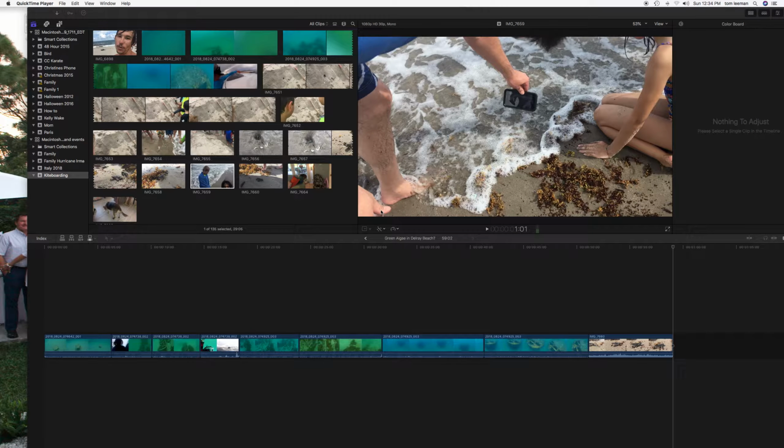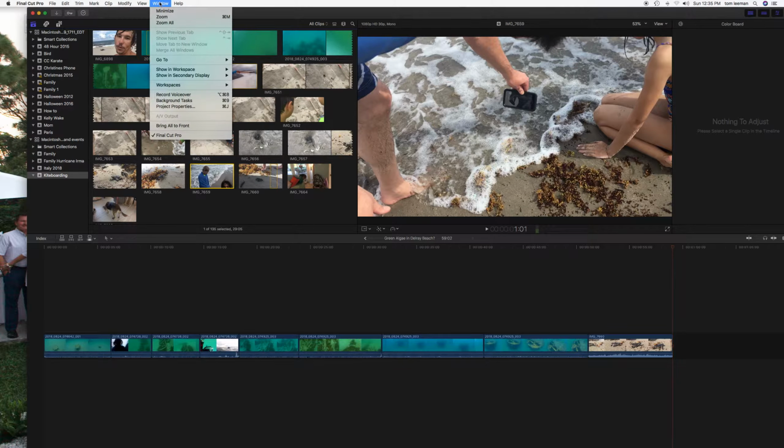Okay, this is how to do a voiceover in Final Cut Pro 10. First thing you're going to do is go up to Window. Well, first you're going to click on Final Cut Pro. You're going to go to Window, and it's going to bring you a drop down. You're going to come down to Record Voiceover.